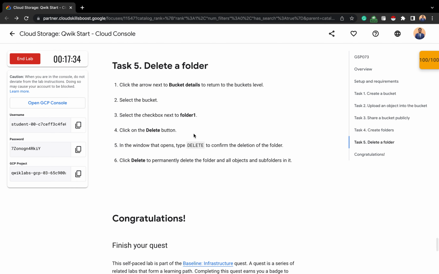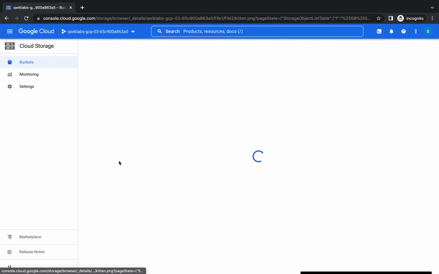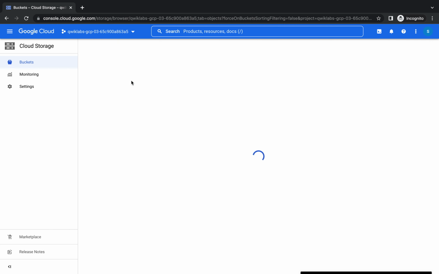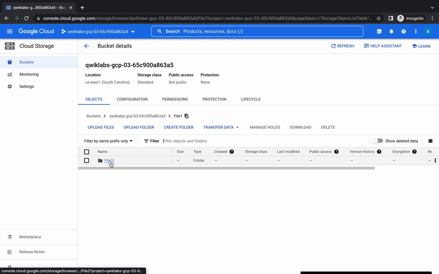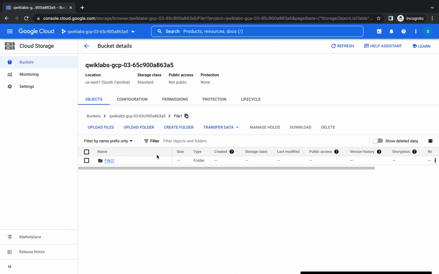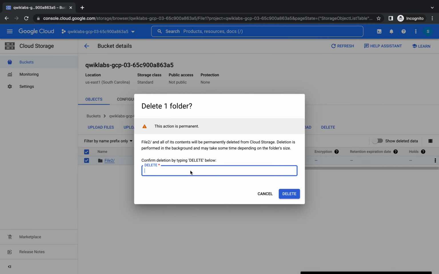So to delete a folder, let's delete. When you delete the folder, you automatically delete the files in the folder. Let's go back to our bucket, click on this. So we have our file 1, click on file 1, click on file 2. So let's delete file 2, then we'll notice that the kitten PNG in file 2 is deleted. So to delete, select this. So after selecting, to the far end, you can see delete here, then you can click on delete. So you have to confirm you're actually deleting.